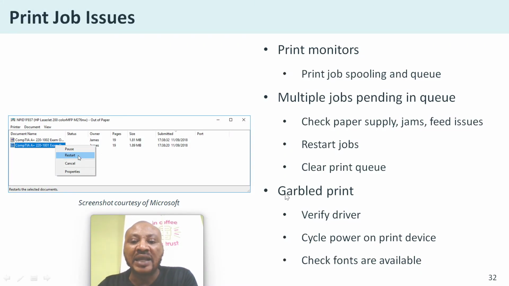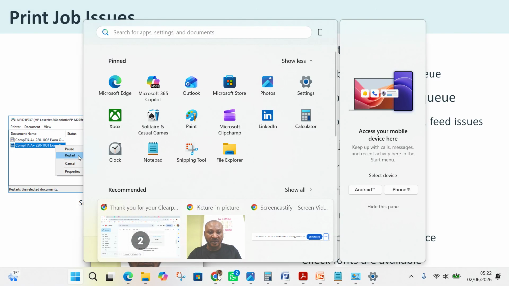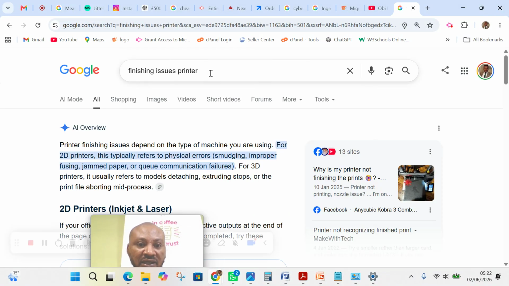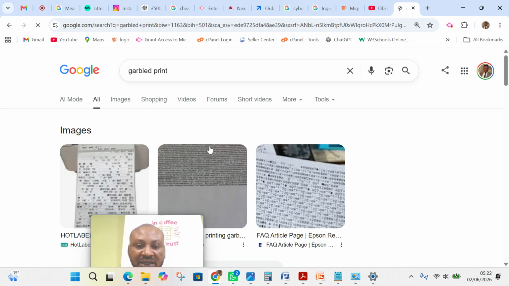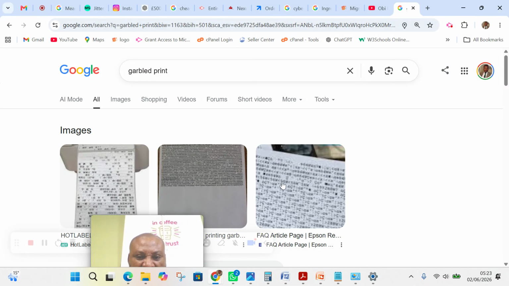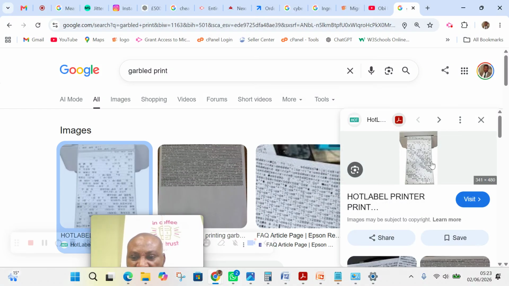All right. Now garbled print, let me show you what it means so that I can explain it very well. Let's go to Google and see what garbled print looks like. So this is garbled print. If you print anything and you get something like this, what is the problem? Most of the time you get issues like this, and they call it garbled print.